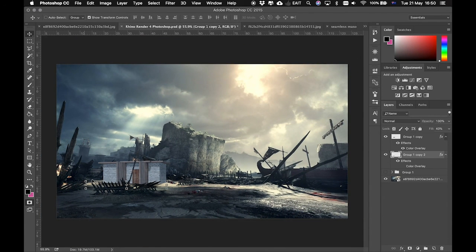Again, this is not an ideal example, but it's just a workflow on bringing the foreground and the background together. All right. Thank you.